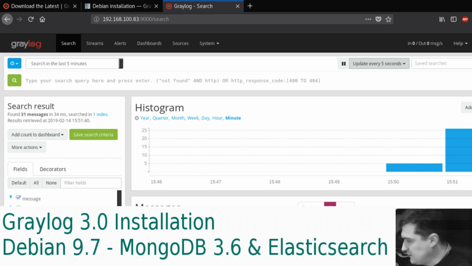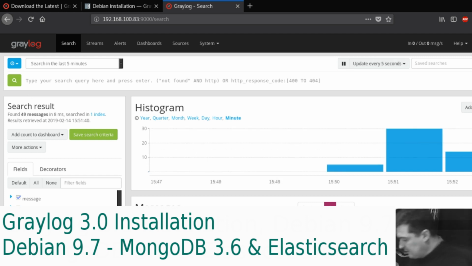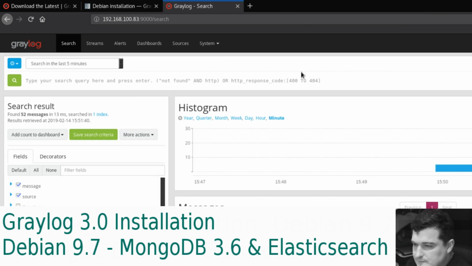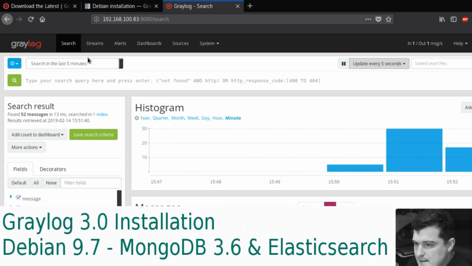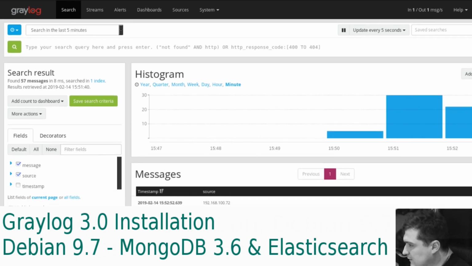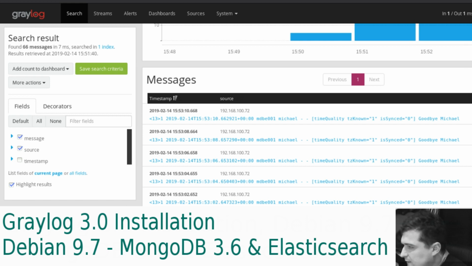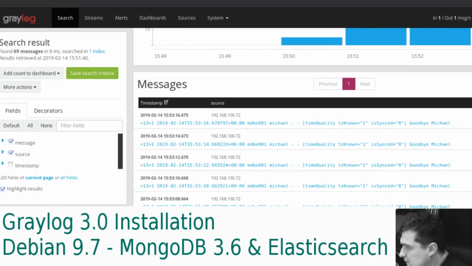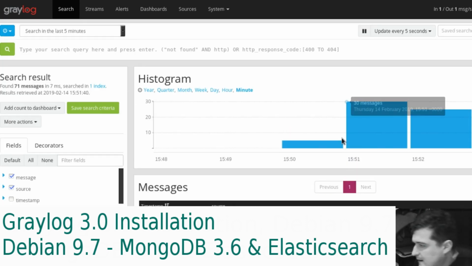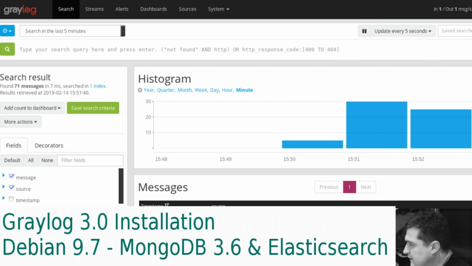So let's just change our input. What we're going to do is change it to say goodbye Michael. Goodbye Michael. And that's now running. Log sent, log sent. Let's just try and zoom this out a little bit for you so you can see exactly what's going on here. There, that's better.